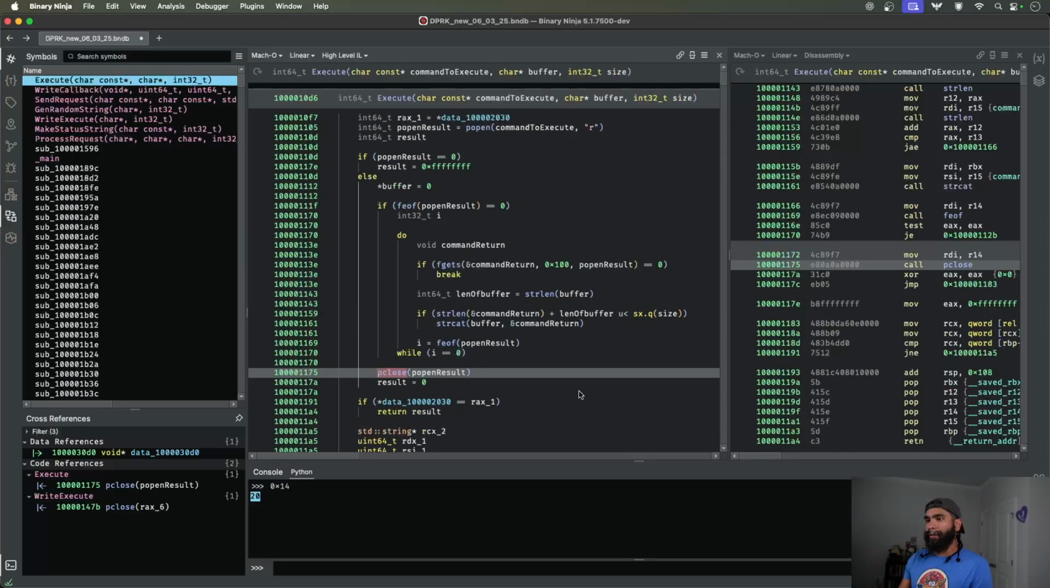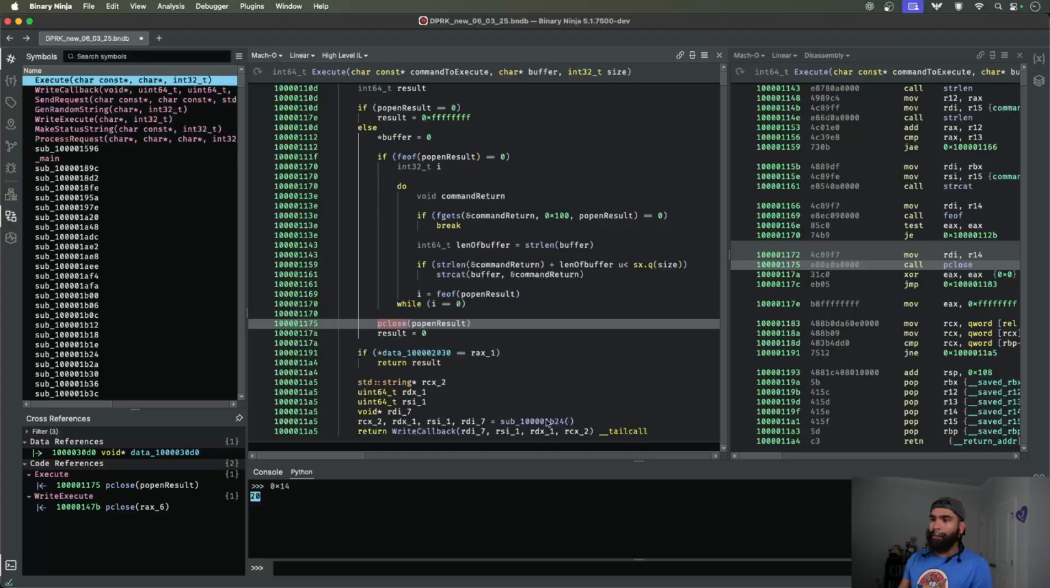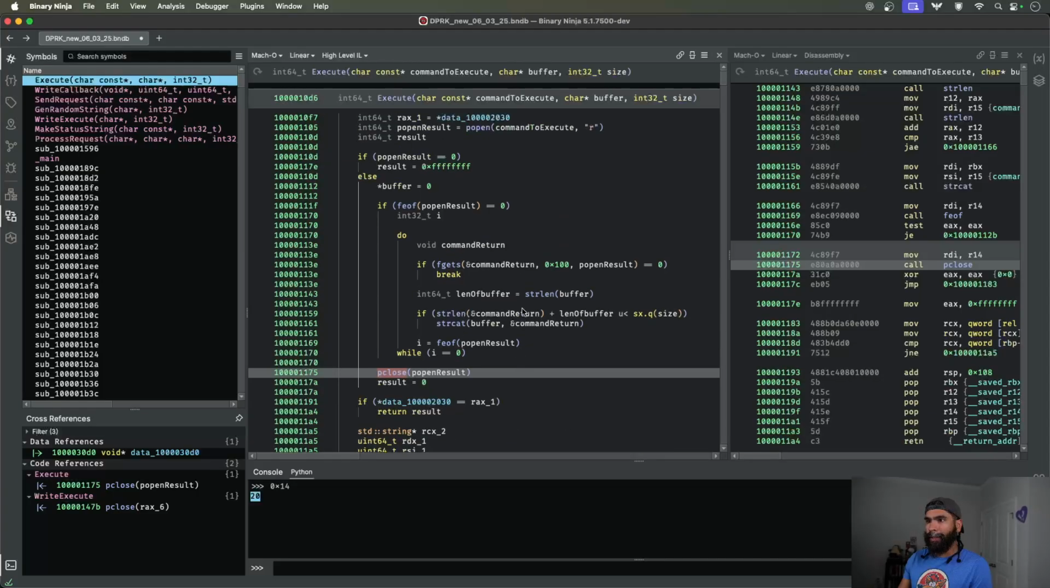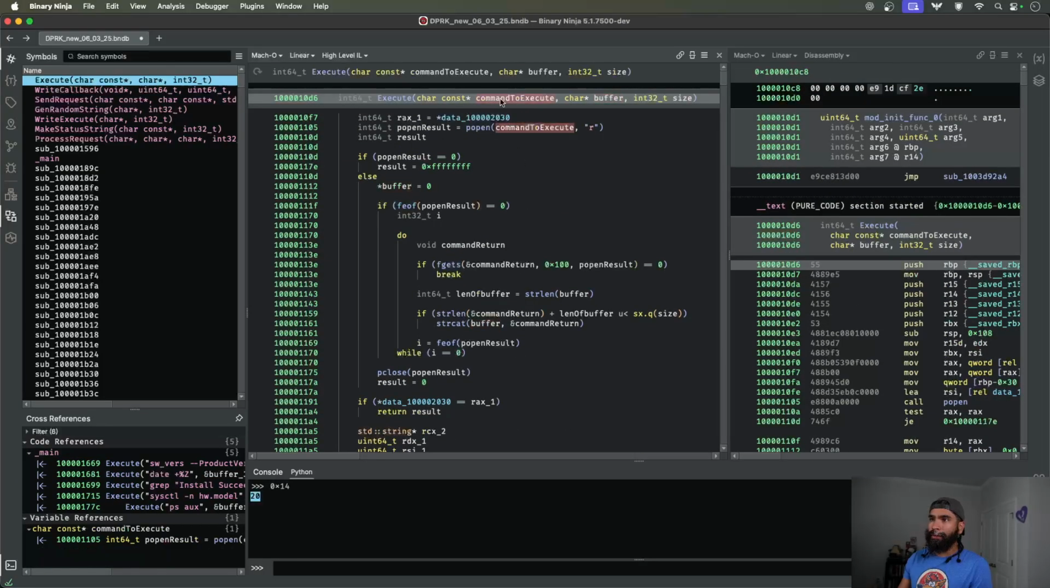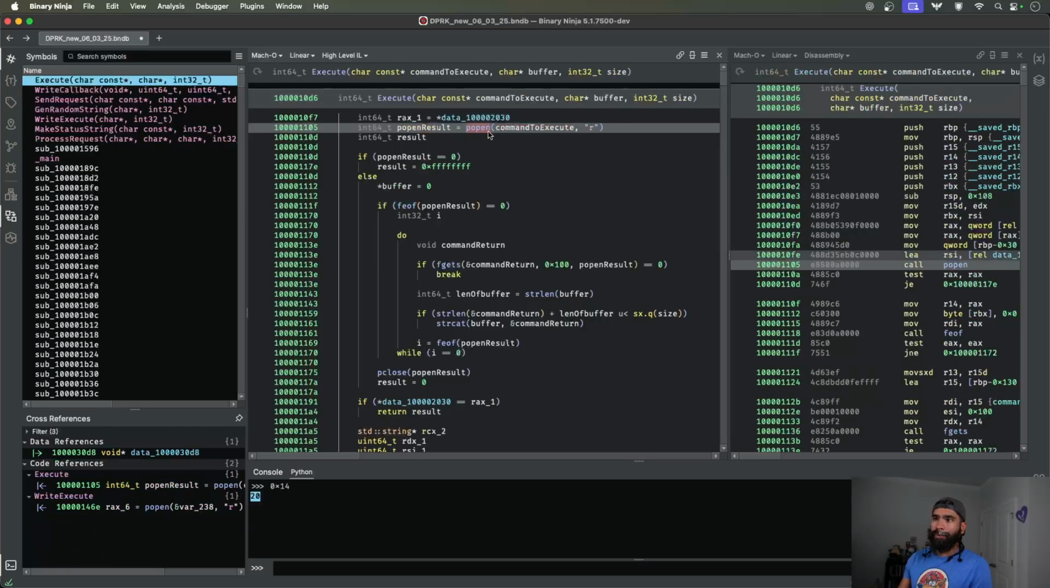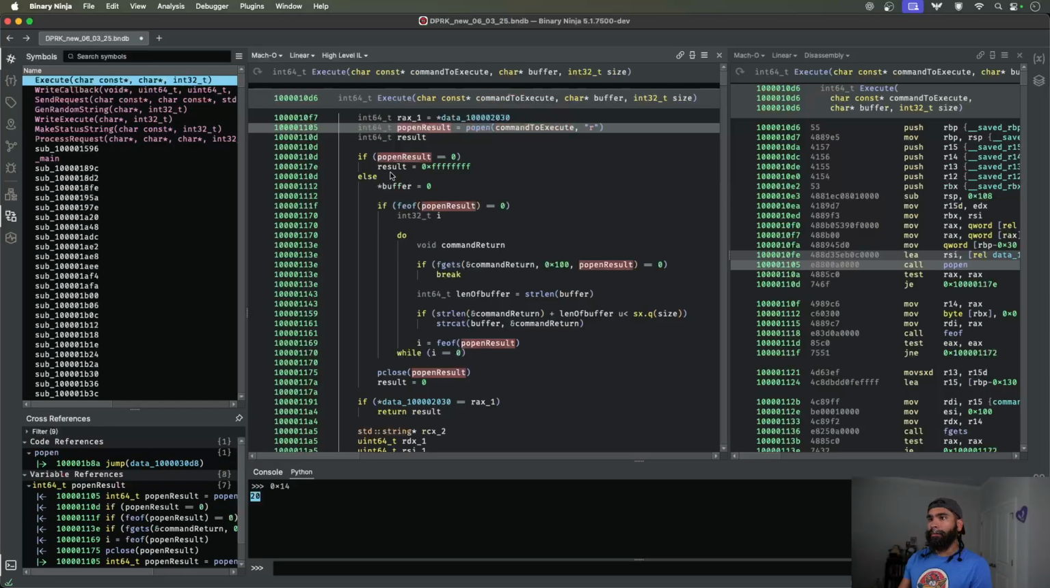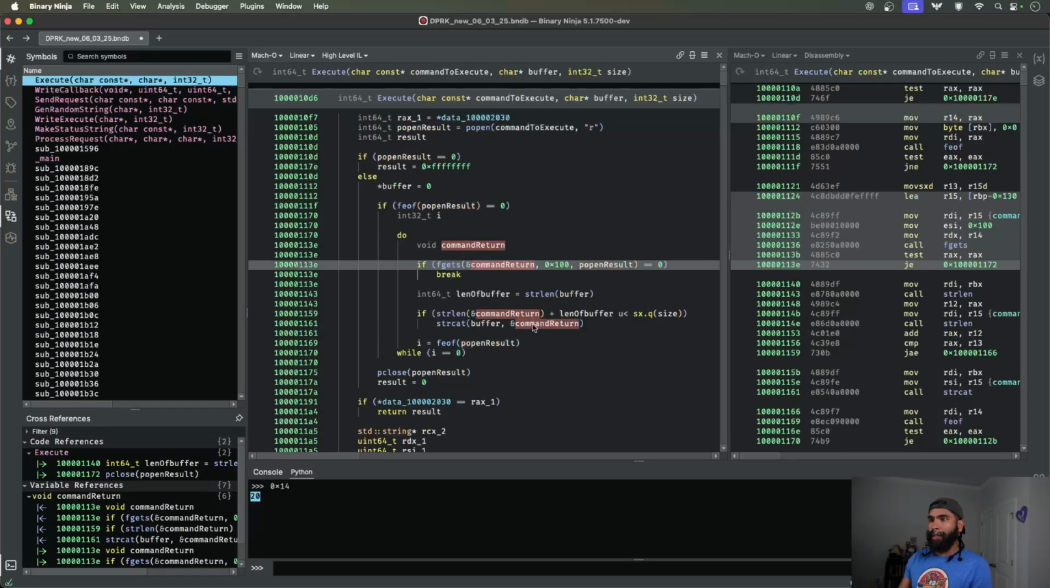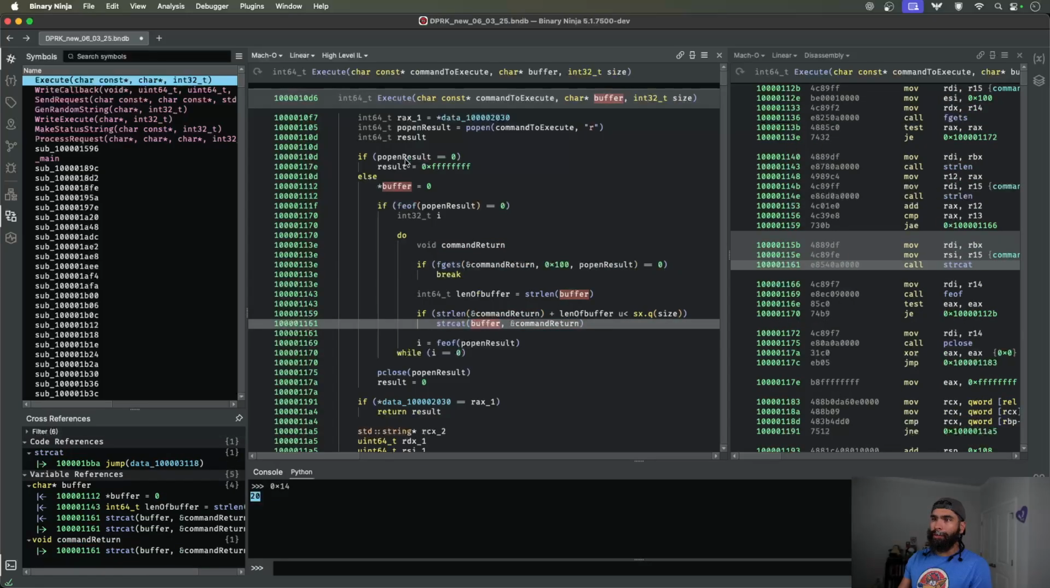So now we have that set up, and we can kind of make sense of a lot of this. We know that the command that's passed in, so for example, date or this grep install, whatever, is then passed into the popen function. That result is then read, and this command return is put into this buffer that was passed in. So we can assume that this buffer is then used later on.